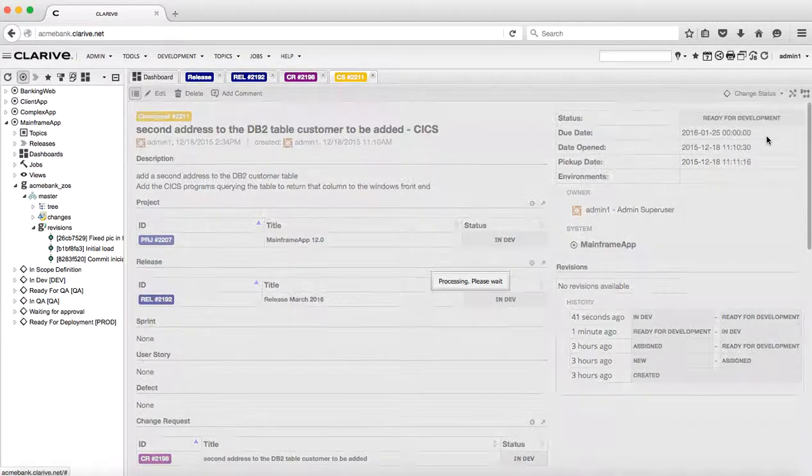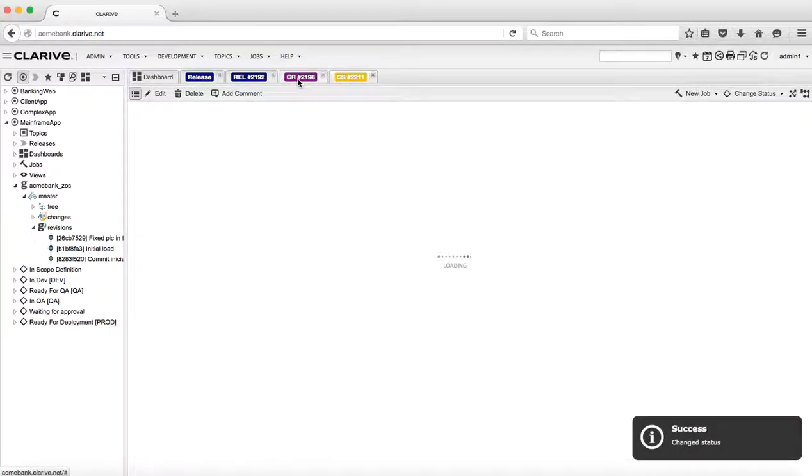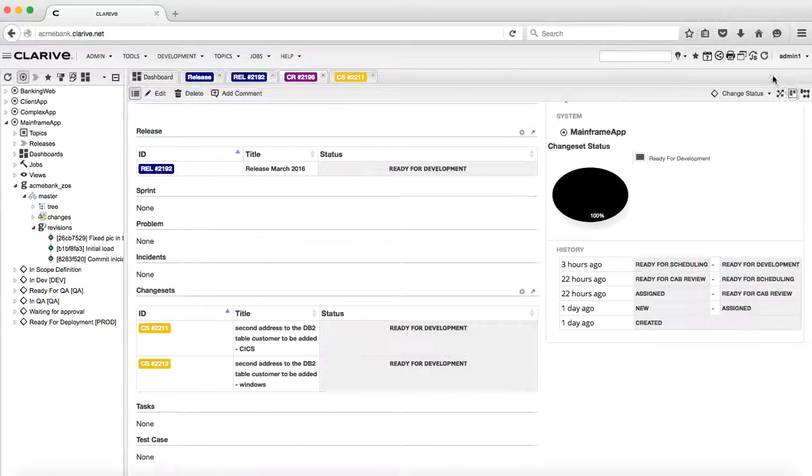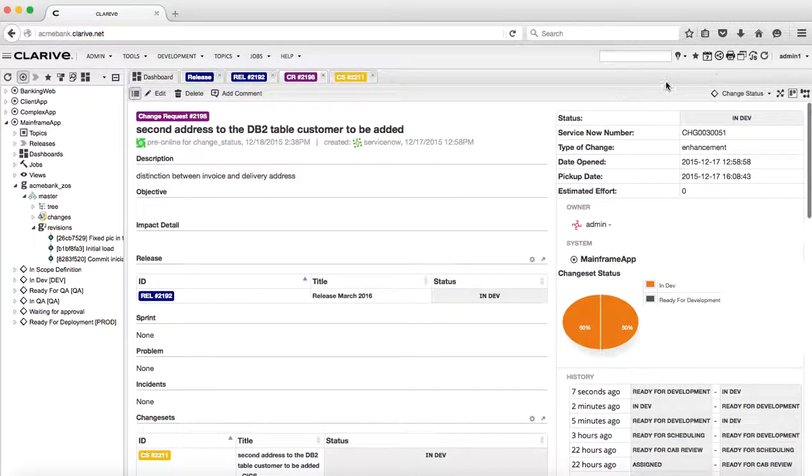When I move that change set, because I'm going to start working on my changes now, to indev, you'll see that by moving the first change set into the indev state, the related change request will be transitioned automatically to the indev state, and the release will be moved into the indev state as well, because the first change set related to that release change request has gone into indev.